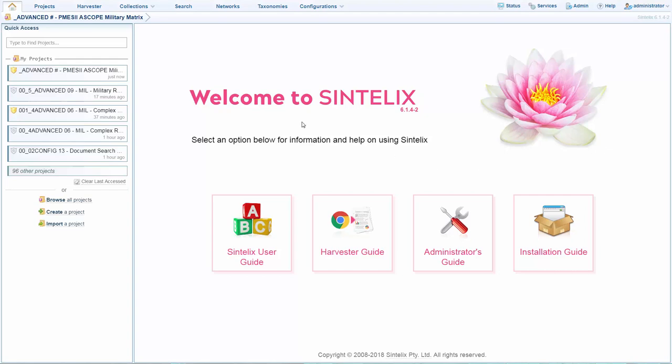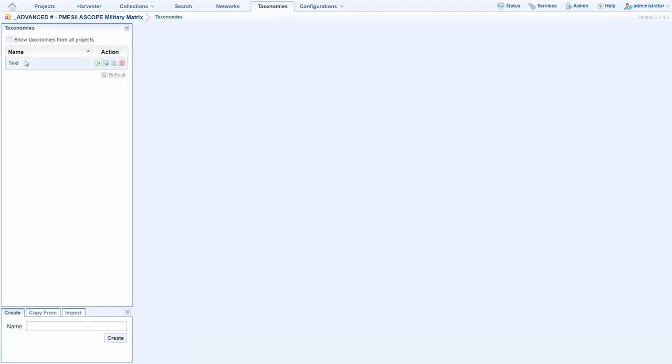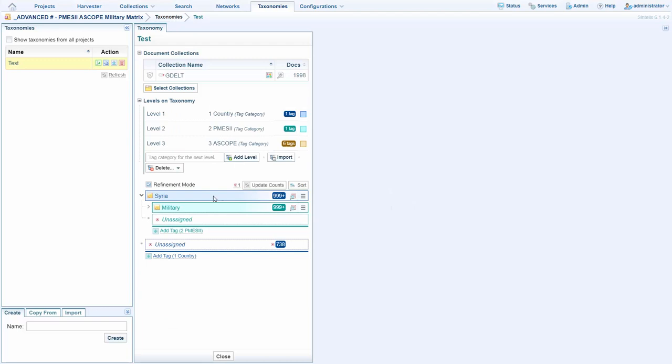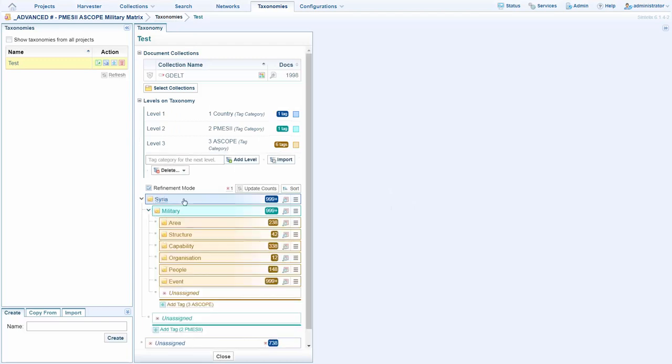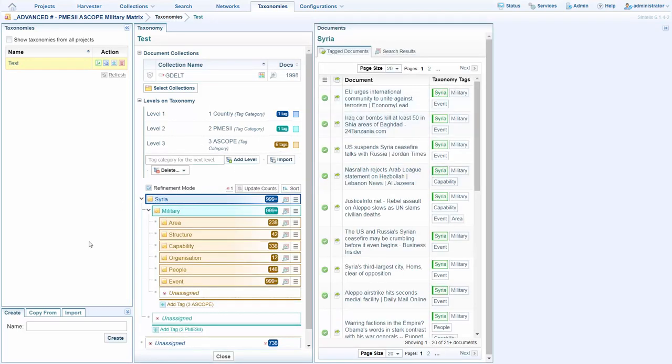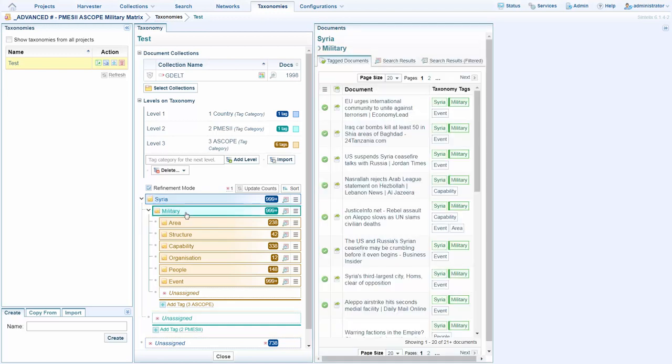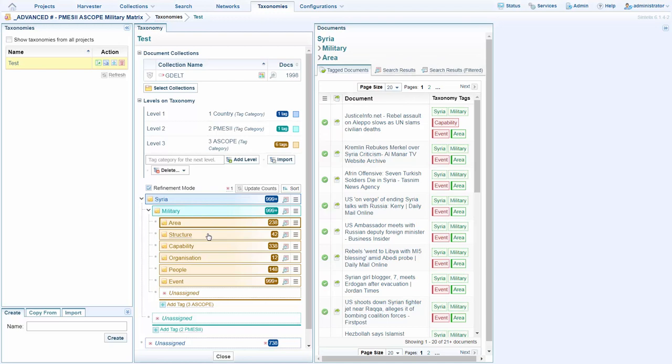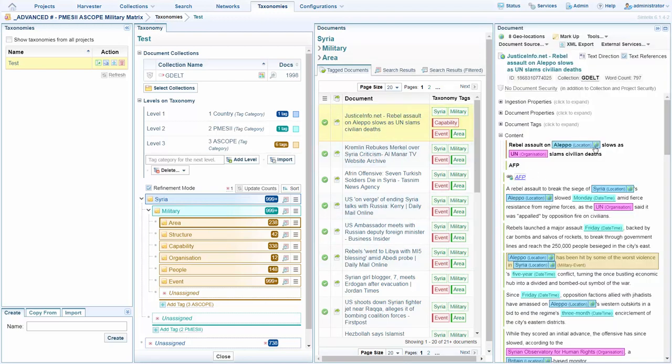Firstly, the taxonomy-based approach. Looking at our taxonomy-based approach, we see here that we have, at the highest level of our taxonomy, countries, so in this case Syria. Here are all the documents that relate to Syria. We can then drop down into, firstly, the PMESII structure, so in this case military, and we can see all the military-related documents on Syria, and then we can further drop down into the ASCOPE area as well. All of these documents can be brought up and viewed and explored all within this view.